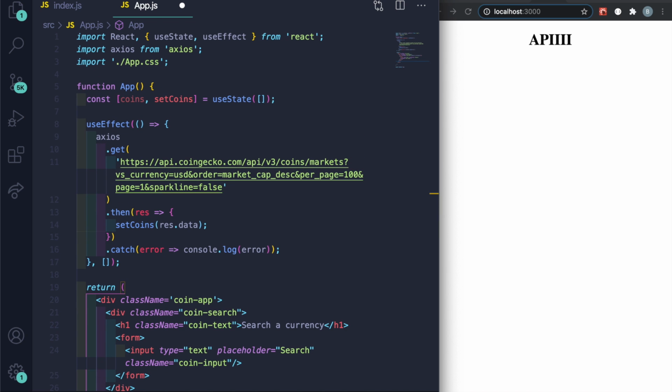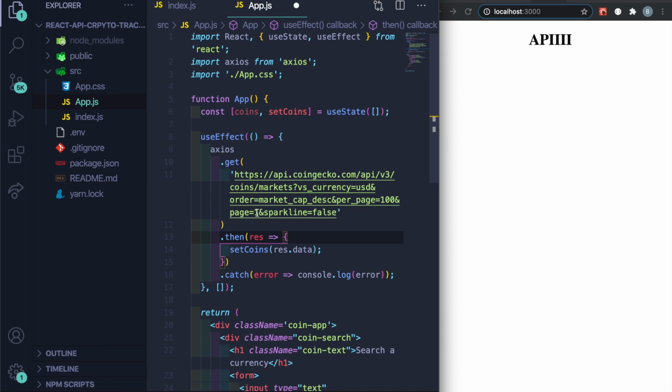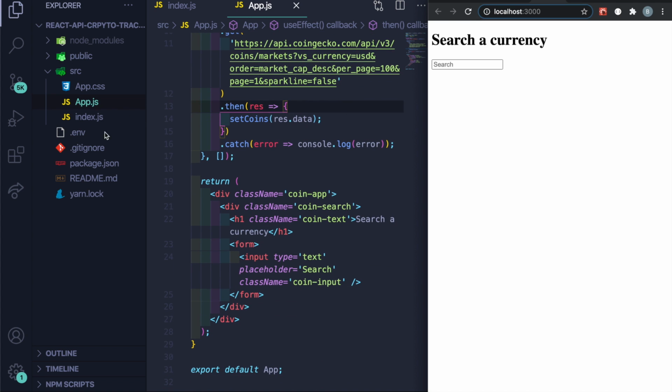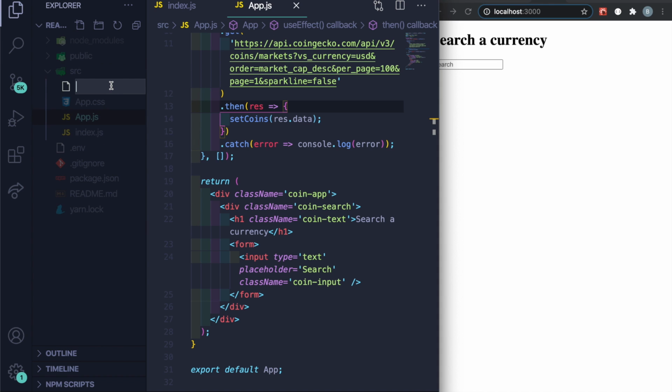And then also we're going to have to add some more code, but before we do anything, let's just save this right now. Yeah, we have this simple little UI right here. And then let's go into the src, right click and do new file. And then I'm just going to call this coin.js.